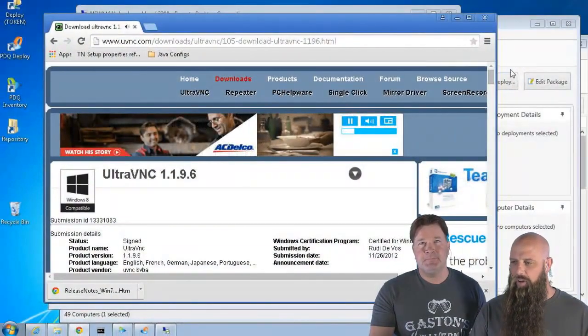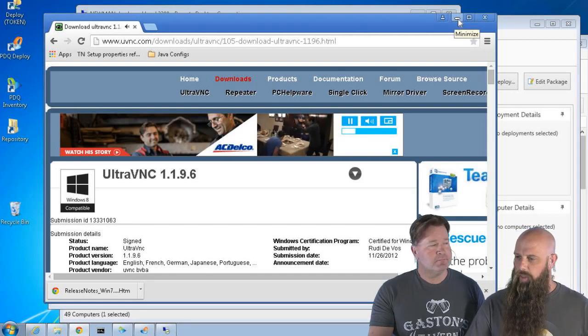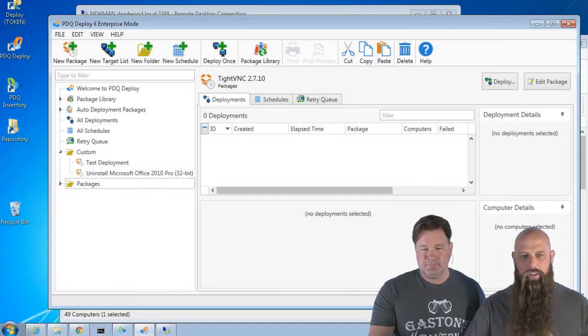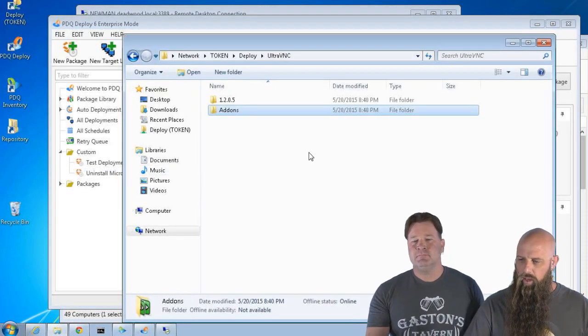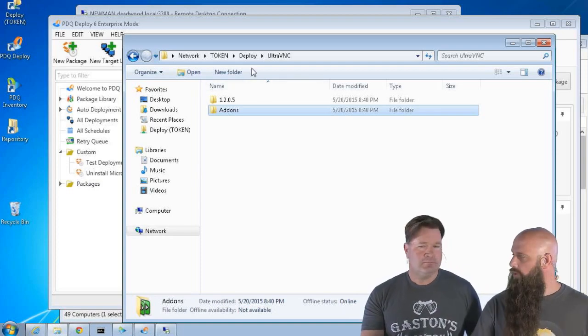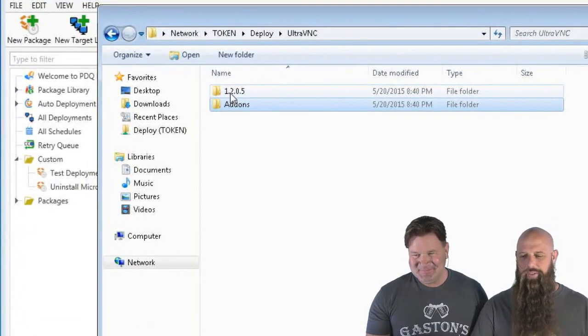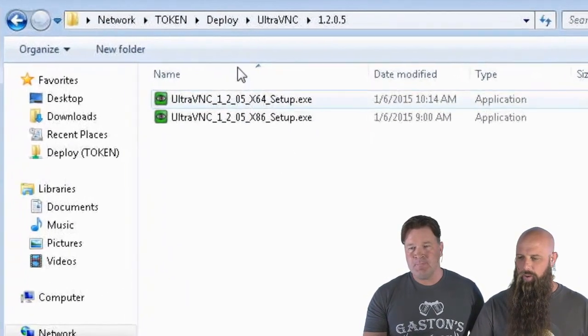So you've downloaded those, both the add-ons and of course, the main packages. I'm going to put these, and recommend you probably do the same thing, out on a network share, just for right now. Ours is in token deploy UltraVNC. So you see, that's a great place to put that. Way to name it, Shane. 1205. Those are the two, the 64 and 32-bit. And then, of course, there's the add-ons.